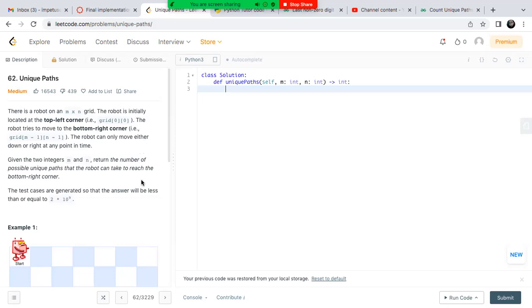So hello and welcome. We're going to do the unique paths problem today, and we're going to use the UMPIRE method to solve it. So the problem is this: there is a robot on an n by n grid. The robot is initially located at the top left corner. The robot tries to move to the bottom right corner. The robot can only move either down or right at any point in time.